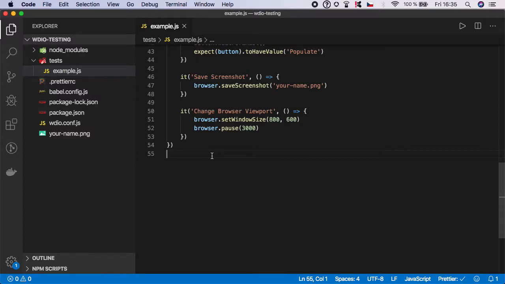Hi guys, in this video I'm gonna show you how you can create a simple timeout helper file. There is nothing special about it, it's just coming from the architecture practices.